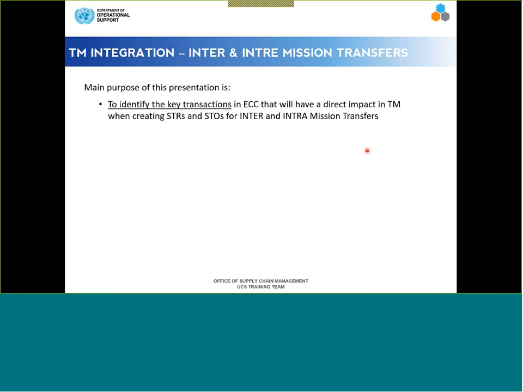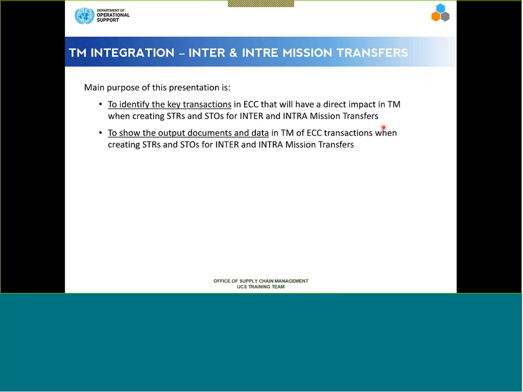So the main purpose: identify key transactions in ECC that will have a direct impact in TM when creating STRs and STOs for inter and intra-mission transfers. We're going to show the output documents and data in TM of ECC transactions when creating STRs and STOs for, again, inter and intra-mission transfers. And we're also going to understand the link, as we did yesterday, between ECC's purchasing group plant with the planning and execution group in TM.